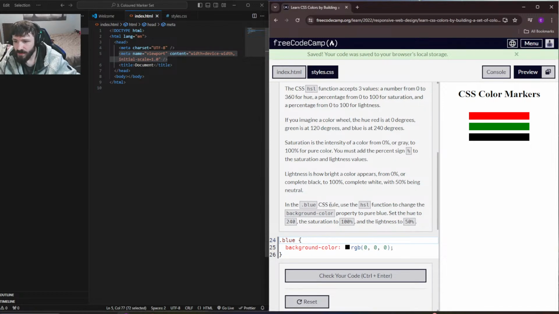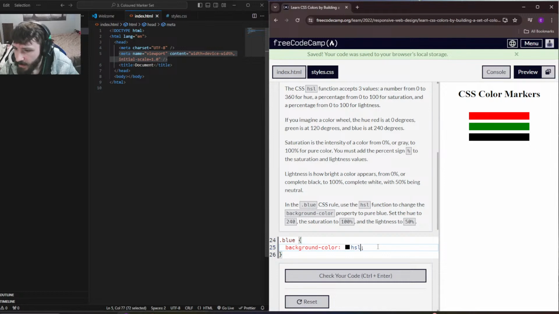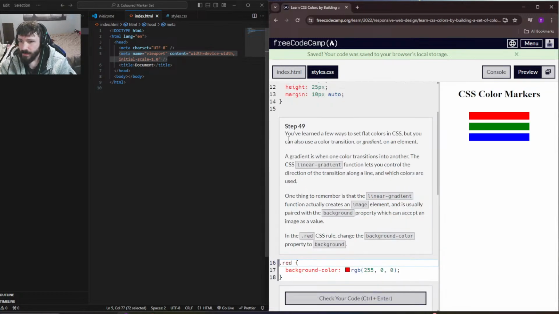In the .blue CSS rule, we'll use the hsl function to change the background color. Okay, so they're making us use all of them. I like that. So what is it? hsl, and we put it in like this, and we want to set the hue to 240, 100% saturation. Where's the percent? There we go. And lightness will be 50%. There we go.